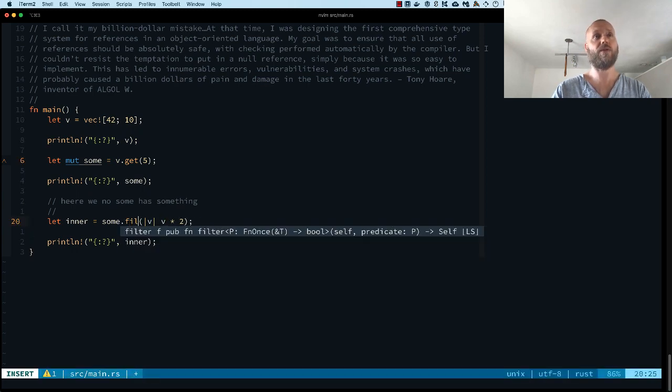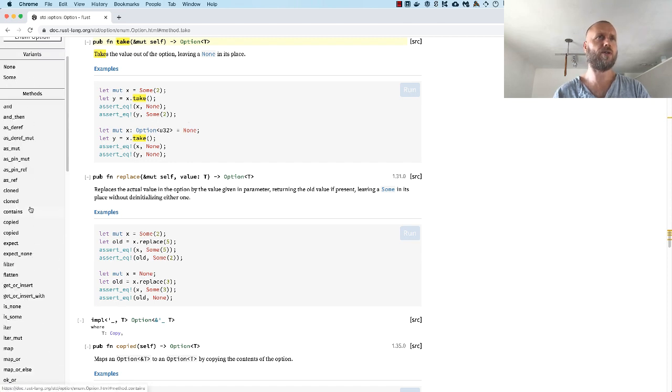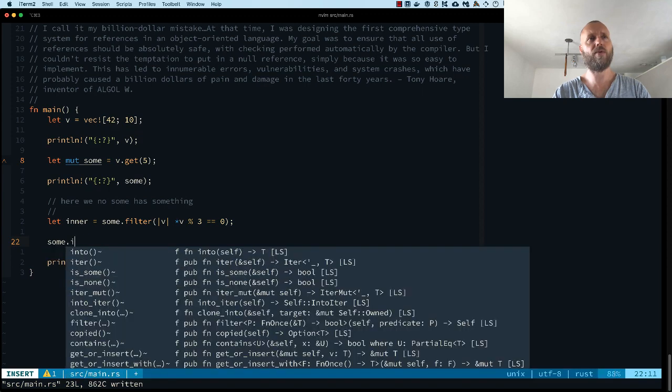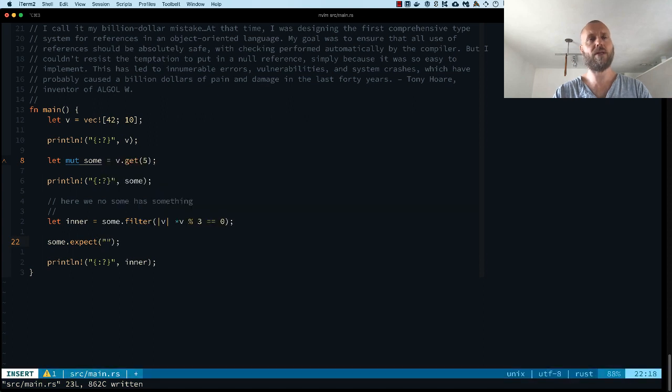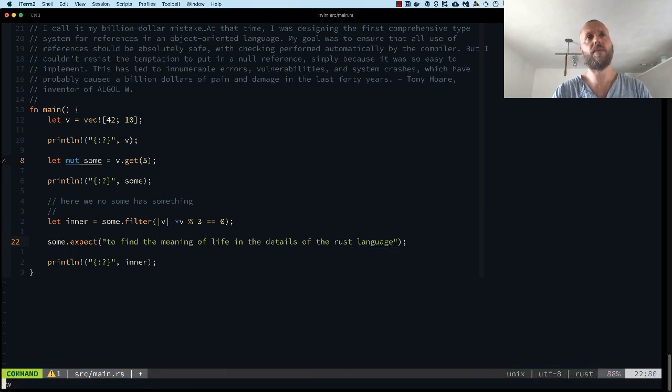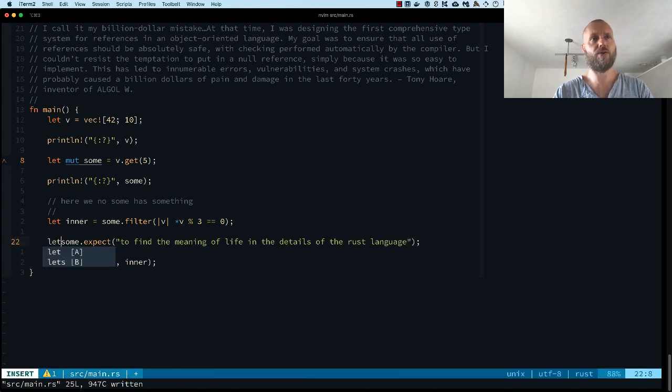And the same we can do with filter, right? So read this documentation because we have a lot of functions, also the expect. Yeah, this can be very handy, right? Especially if you want to unwrap the value, then you can also use an expect. So you can also do if Some, unwrap or expect, and you can say I expected the meaning of life. I can say to find the meaning of life in the details of the Rust language. Then again, this will return the inner value. Sorry about that, inner value.